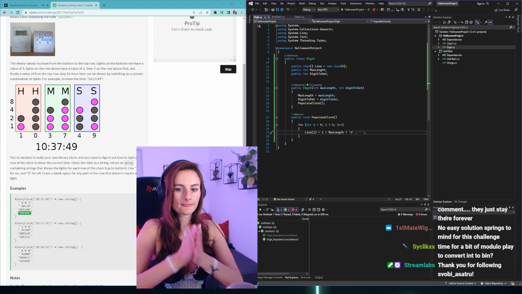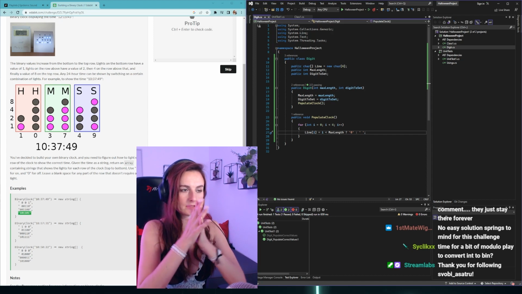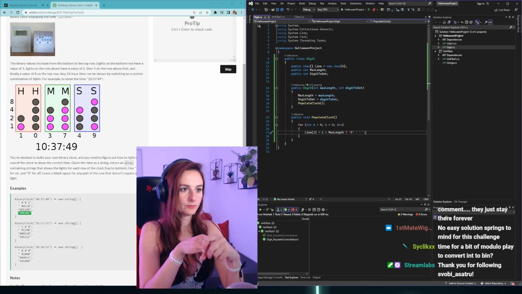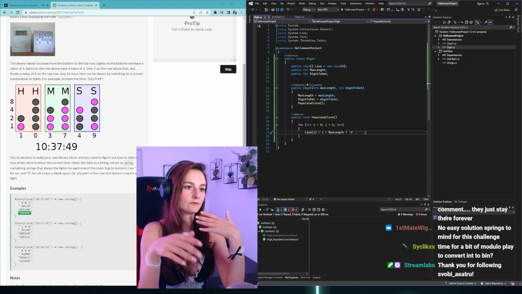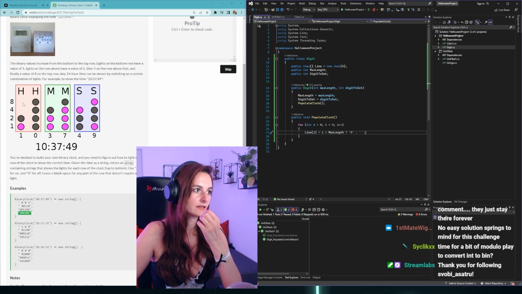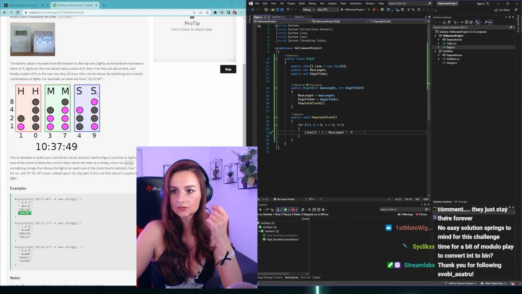So we have all the basic stuff we need. Now we need to write a method that will actually convert normal time to a binary time. And we have to take into consideration that we can only use 1, 2, 4, and 8, right? So if we get 8, we will light this one. If we get 9, we will light this one and this one.